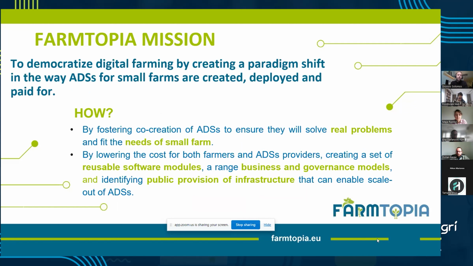The overall mission of the Farmtopia project is to advance the digital transformation of the agricultural sector and democratize digital farming by stimulating a paradigm shift in the way agricultural digital solutions, especially for smaller farms, are created, deployed, and financed. In doing so, we pioneer a farm-driven approach that fosters the co-creation of cost-effective agricultural digital solutions tailored to the unique needs of smaller farms through enhanced collaboration between producers, technological providers, and key stakeholders.